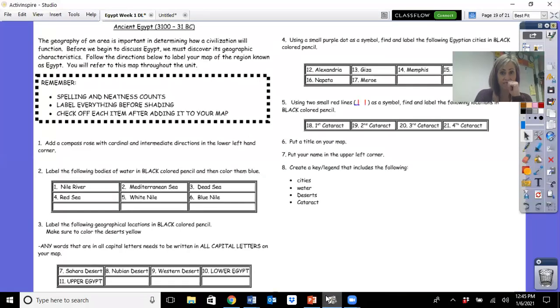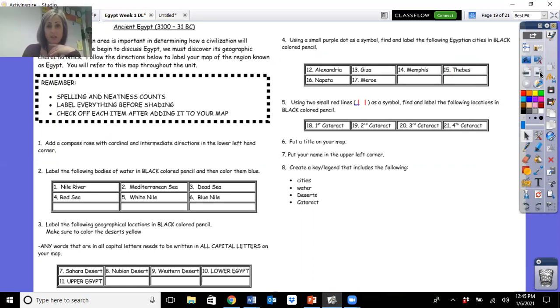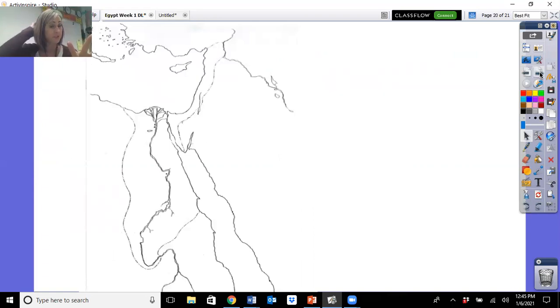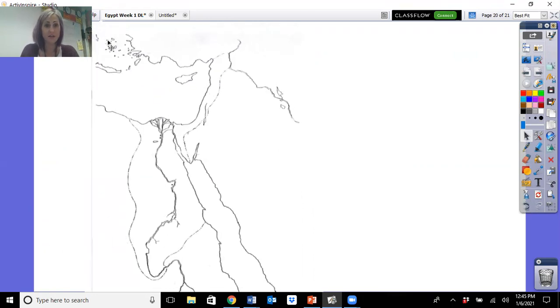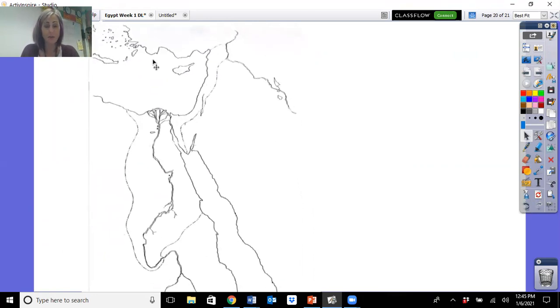Okay, so this is what we need. This is a page we need. And then also you need your blank map copy, which looks like this. So first thing you're gonna do, I don't have it here, but first thing you're gonna do is your name at the top and then the date, and there is a space for it.